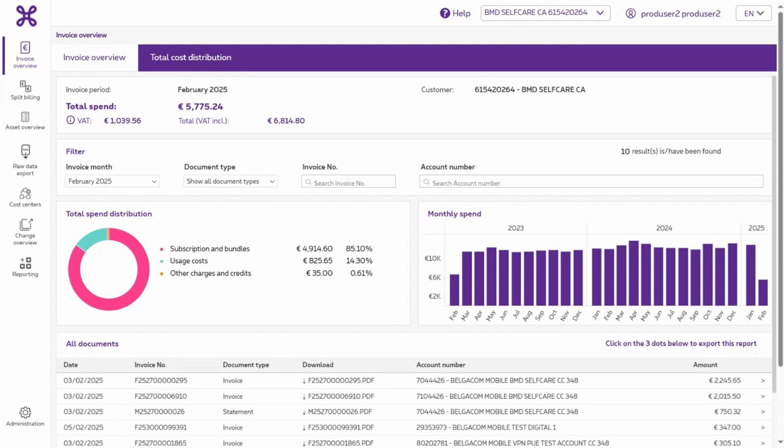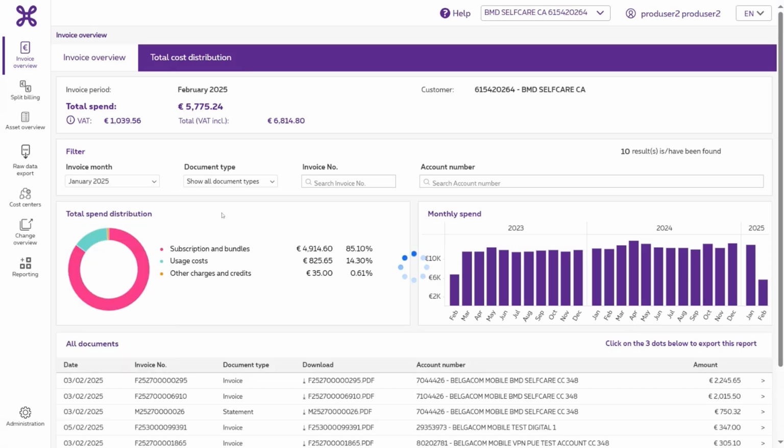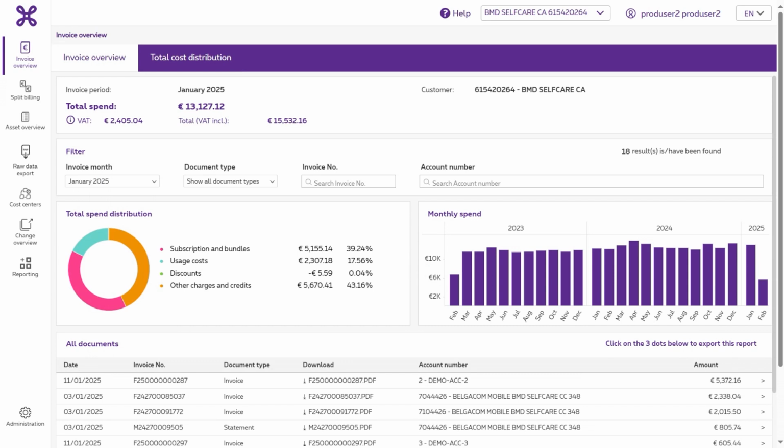I will now zoom in on the landing page and the navigation through a mobile invoice. By default, the last invoice month is shown, in this case February, and you have the option here to change it to another month in your 24-month history. You also have other filters here that allow you to select document type and search functions for invoice number or account number. You will then find below the total cost for the selected customer and selected month, and an overview of how that trend behaves through the 24 months.